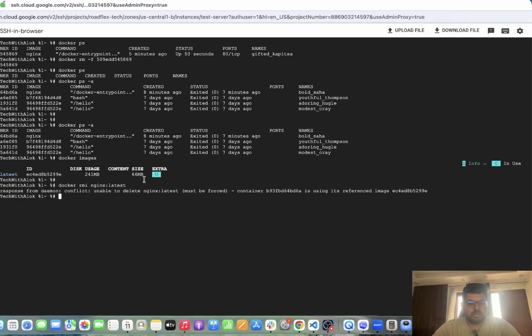So you see here there's an error, it must be forced, because a container is using the reference of this image. So one of the containers is using this image, so we have to put the force flag. Untagged, and if we type docker images again, you will see there is no image listed here. So we understood many commands until there.